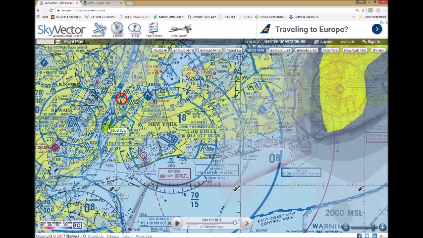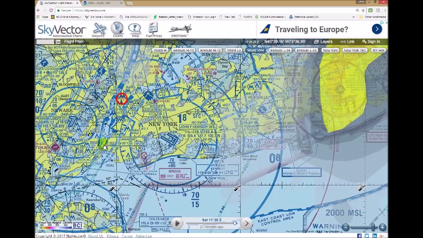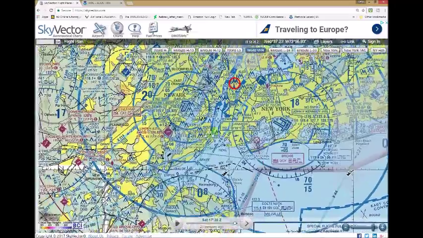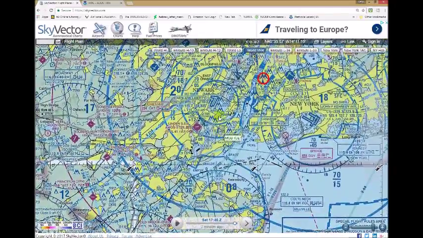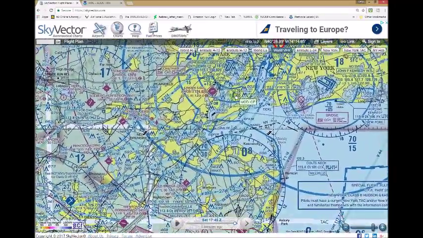Here, if we come to SkyVector, wherever we float the cursor, you see both our airports, our departure. You see MOD ICE, which means moderate icing. So we're definitely going to be using the de-icing equipment. And I'm going to probably do this in the regional jet.